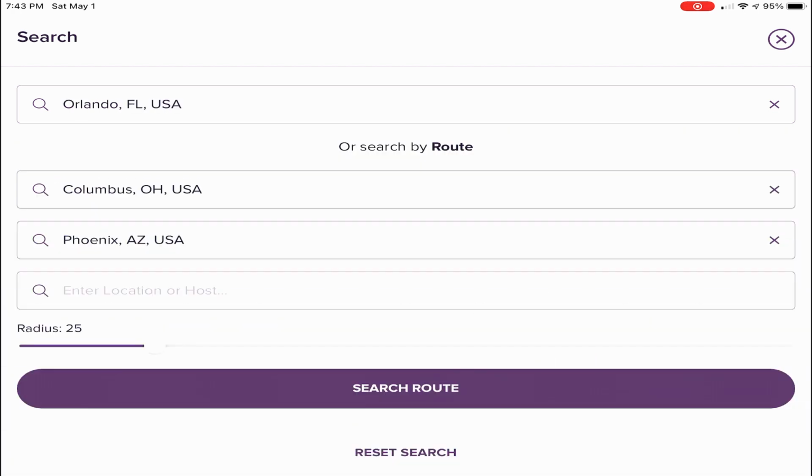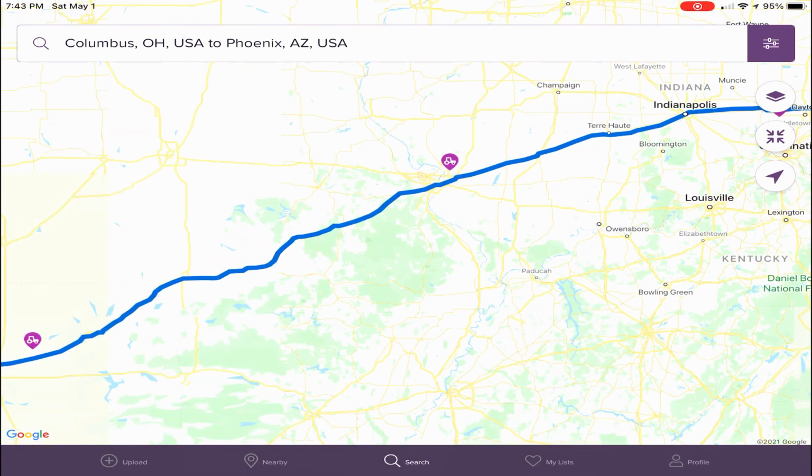Now, one thing I should point out here is that the app does not allow me to specify a specific address in Columbus or Phoenix. That is one thing that took me a little bit to figure out. It didn't seem to be working quite right for me. But if I go with city to city, it seems to work fine. So I'm going to say, okay, I want to go from Columbus to Phoenix. And again, I want to look for hosts that are only within 20 miles of the route that it's going to give me from here out to Phoenix. So I'm going to do that, and then I'm going to click Search Route.